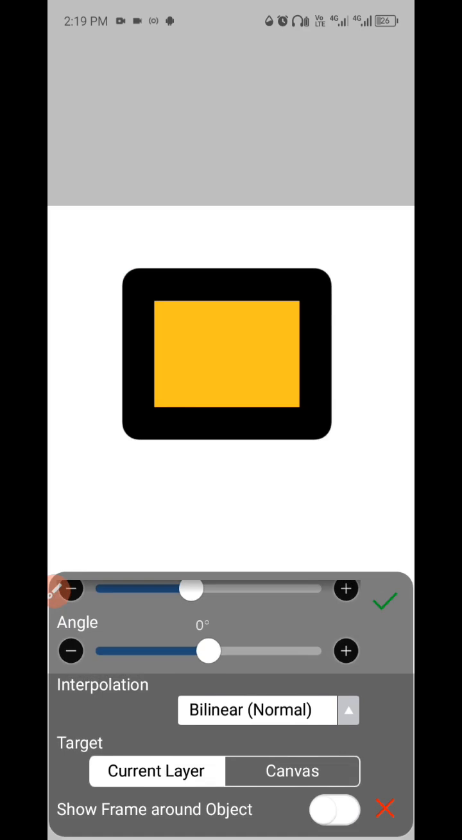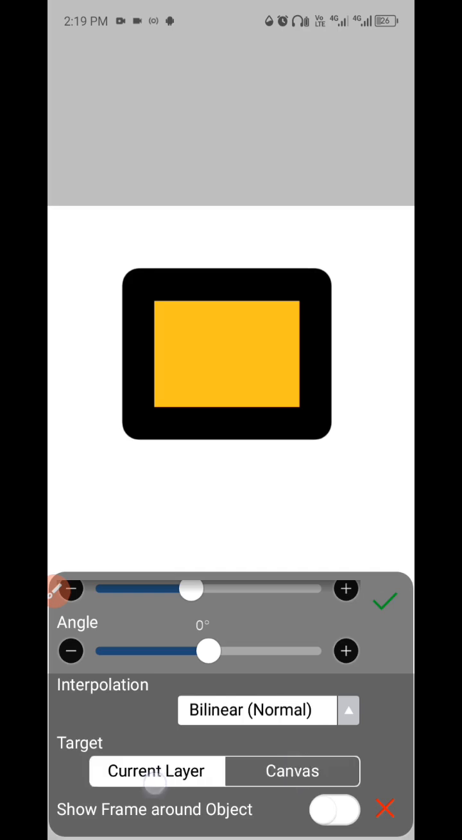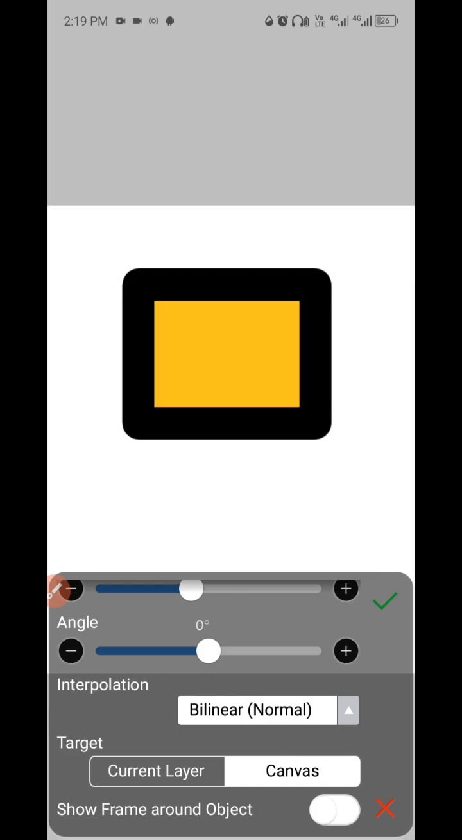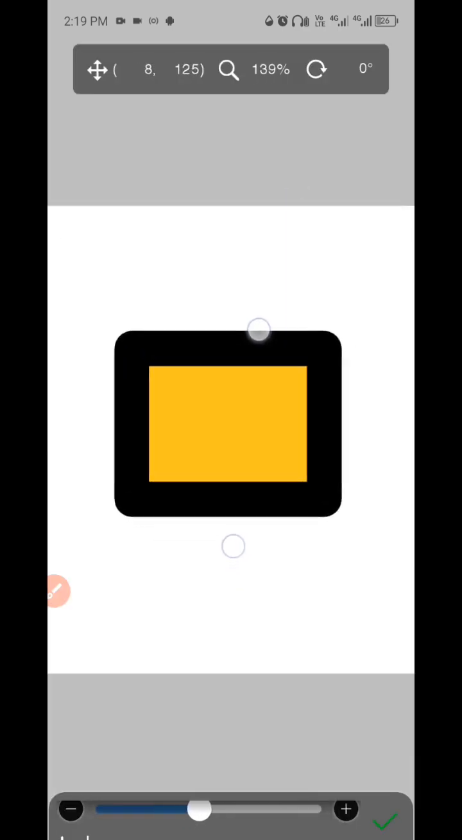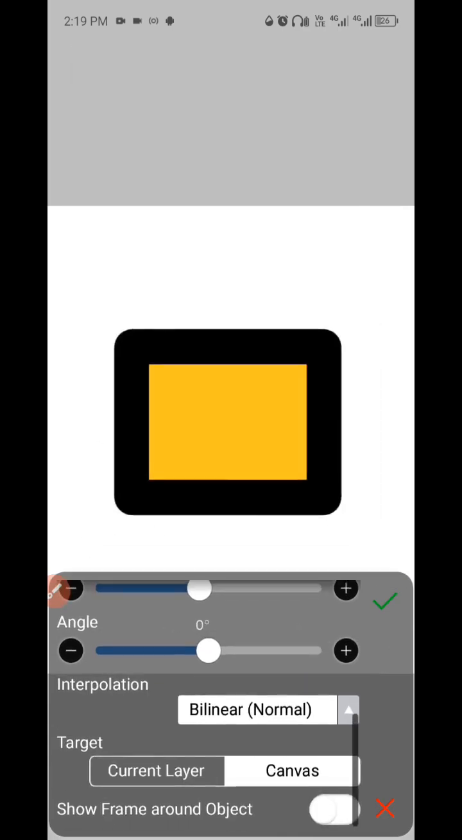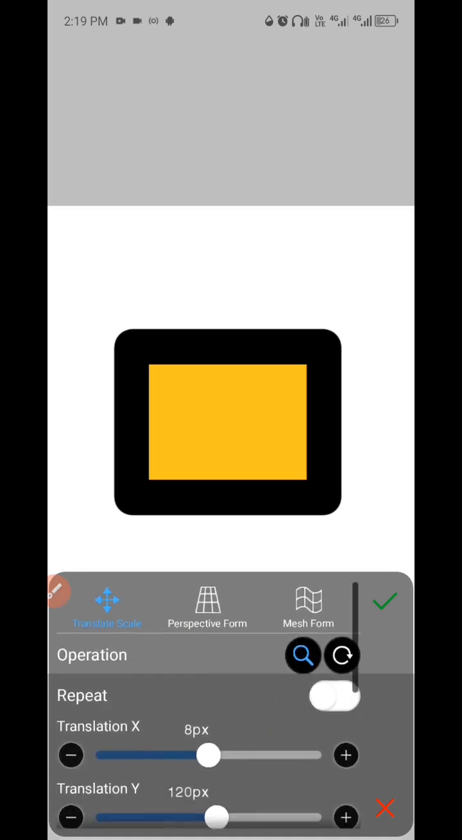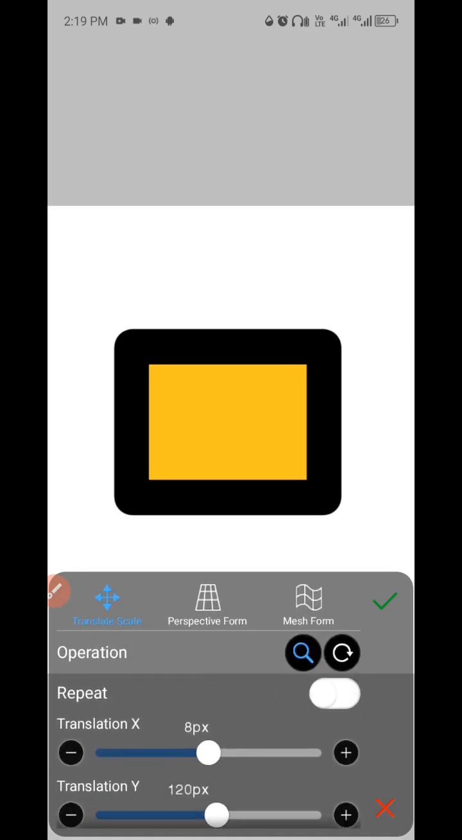So this target is your target. Are you targeting the current layer that you are on, or are you targeting the whole canvas? If you target this one, you can see it is taking the canvas along, but otherwise you are targeting the current layer. So that's about the translate scale.